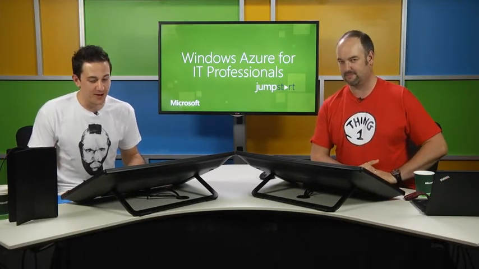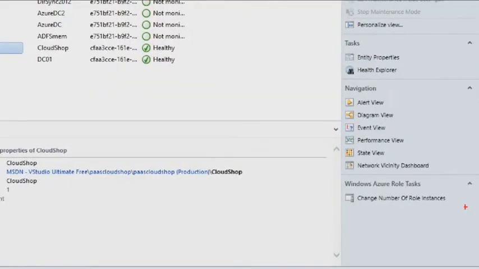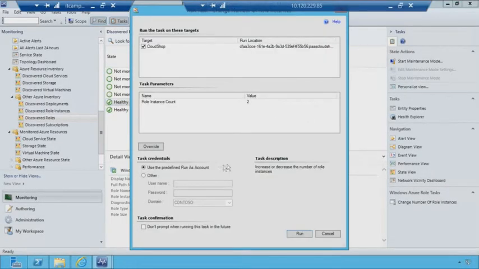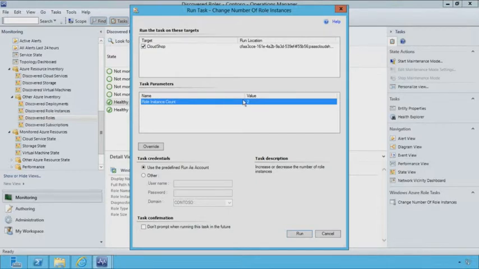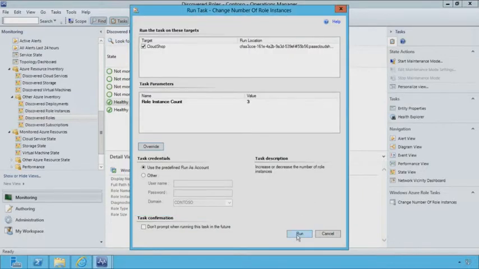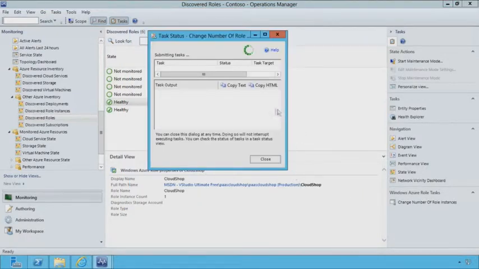I'm sorry. All right. Well, what we can do is go down here and change the number of role instances, right? There is the ability. Change the number of role instances, and pretty quickly here, we can change the role instance count to override it. We can say we want the new value to be, I don't know, 3. Override, run it. And now what it's going to do is deploy 3 instances of that same Cloud Shop app talking to Windows Azure.